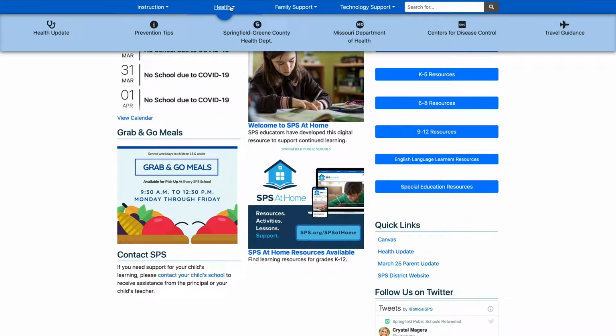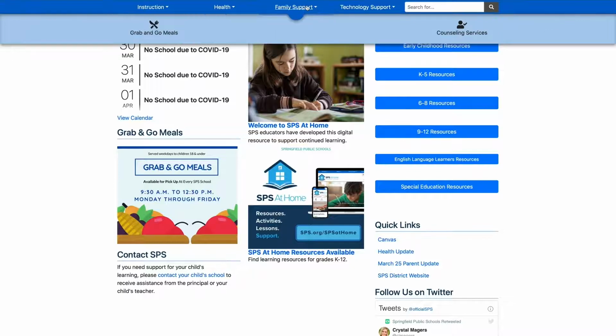Under health, you will see resource links to information we have provided in regards to the COVID-19 pandemic. Under family support, you will see links to information on how to get support for your family, from grab-and-go meals to counseling services. And under technology support, you will see links to information such as accessing tech support at home and frequently asked questions from SPS parents.